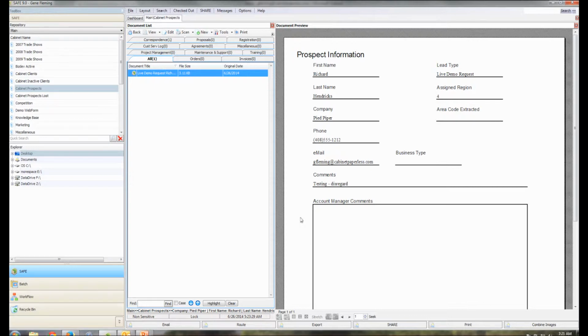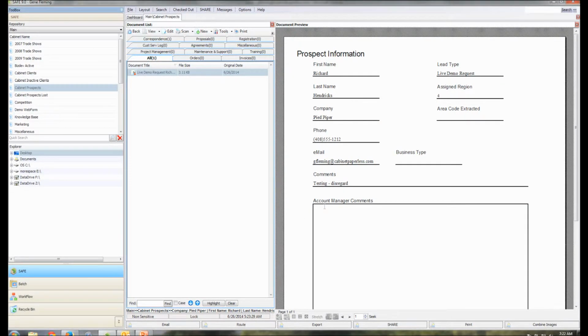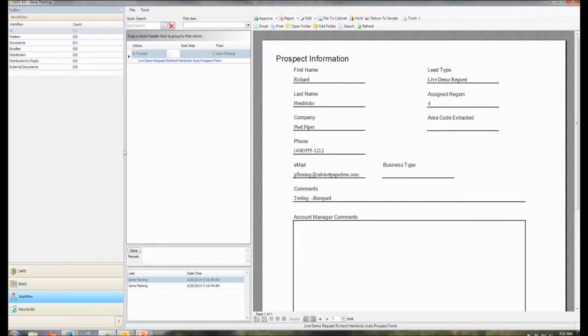So the sales rep gets a couple of notifications. It's going to get a workflow notification with this form in it, and he's also going to get an email. So if the sales rep is on the road, he can get that on his mobile device and call from the road if that's what he needs to do. So now I can flip over to my workflow and see that this demo request form has come into my workflow, and that I need to take action on it.